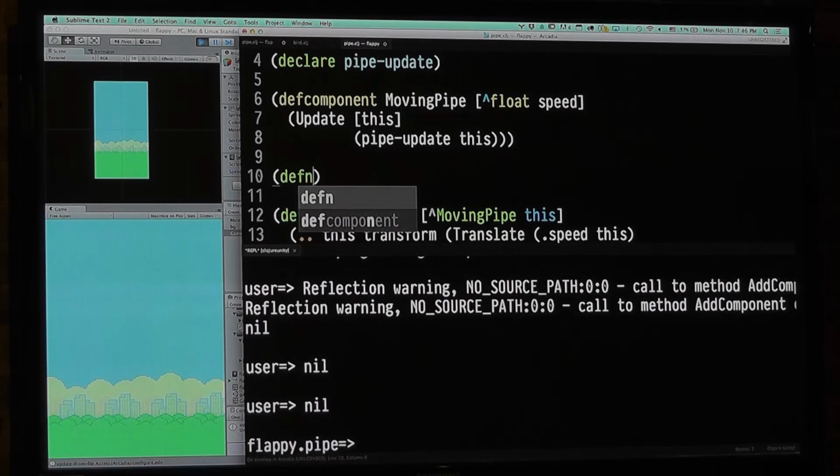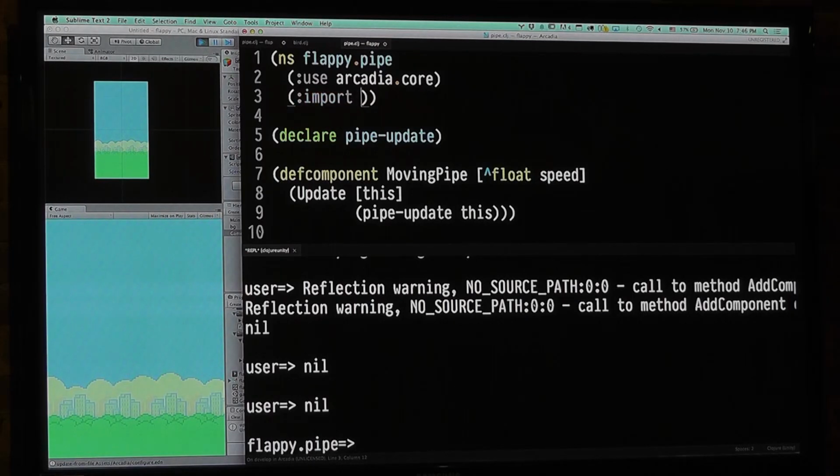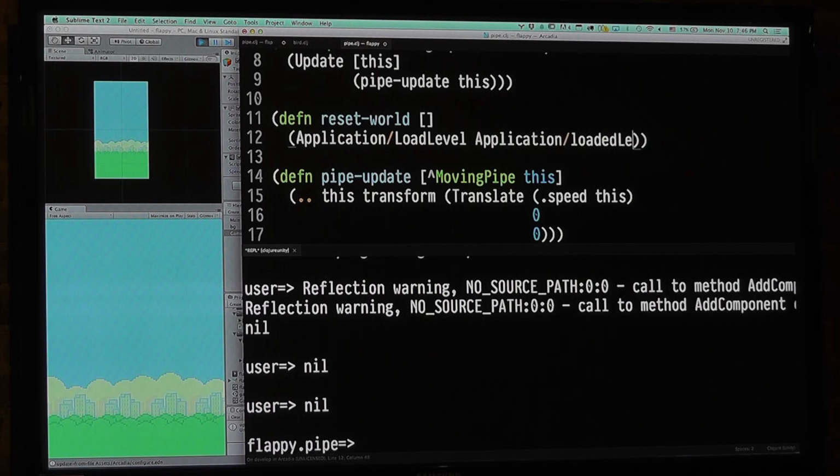One of the things that I've started to do, and this is the kind of stuff that may be folded into core eventually, is I just create a reset world function. So import the application namespace. Say application, load level, application, loaded level. This is a Unity trick. So you basically load the current level, which flushes the state and returns it to what it was when it started.